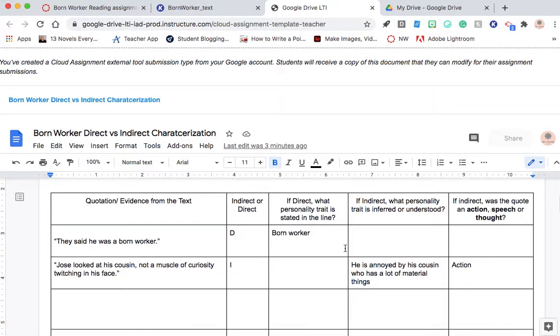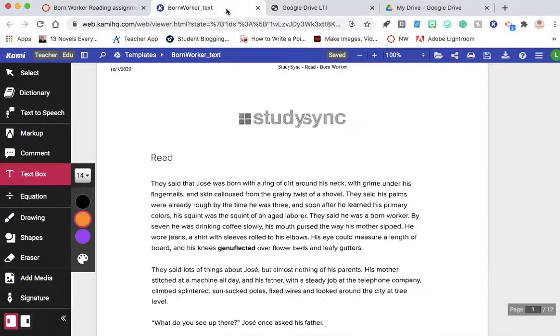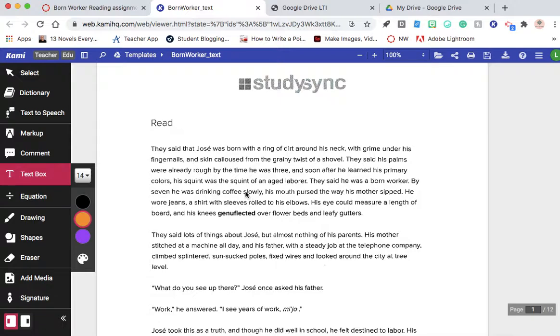What you are looking for are examples of either direct or indirect characterization of any of the characters within the story. So in our story, Born Worker, you have the character of Jose, you have the character of Arnie, and you have the character of Mr. Clemens. All 3 of those characters can be used in this table. What you're looking for is to go back into the text and kind of skim through or use your annotations to find examples of either direct or indirect characterization.